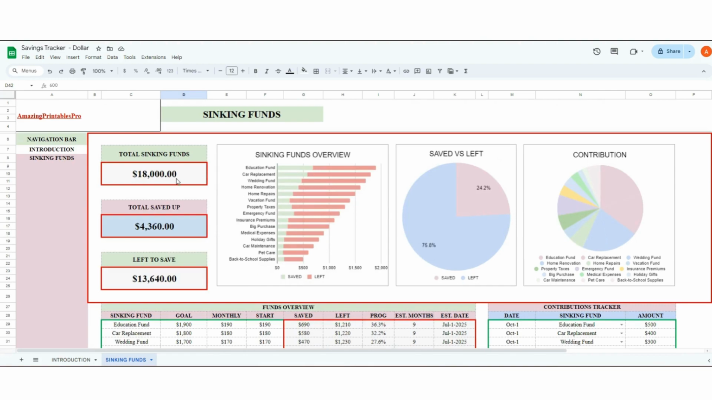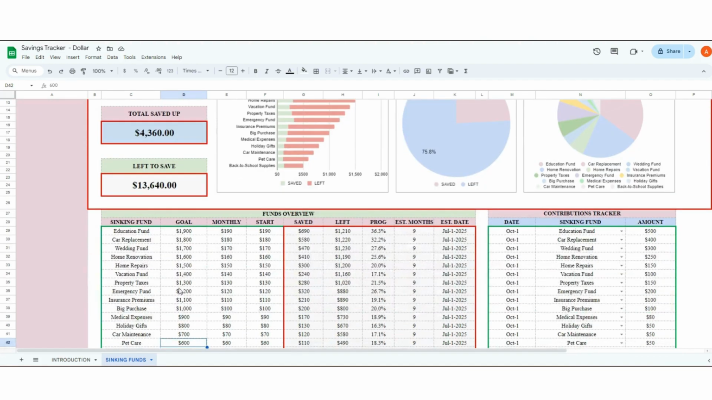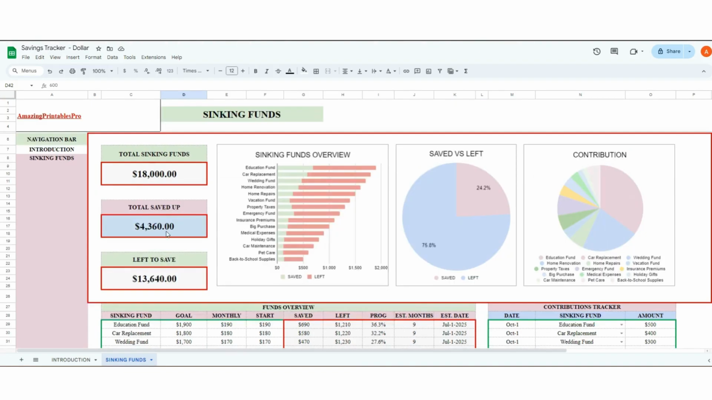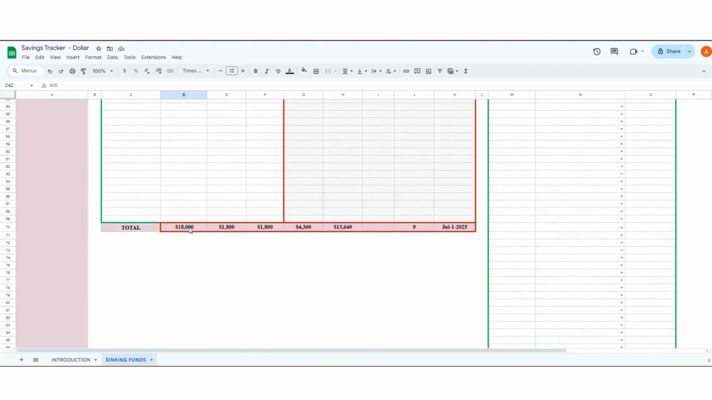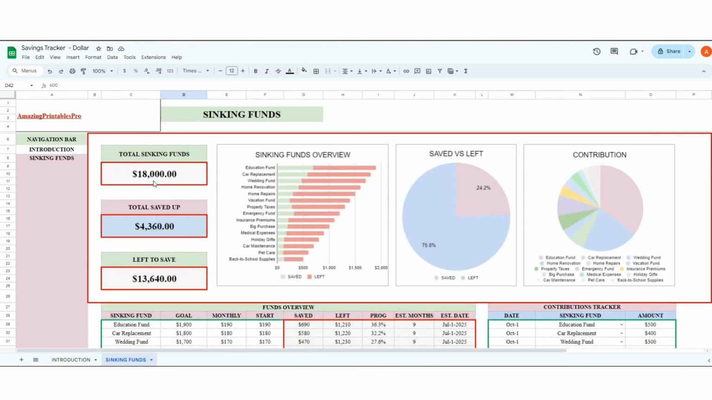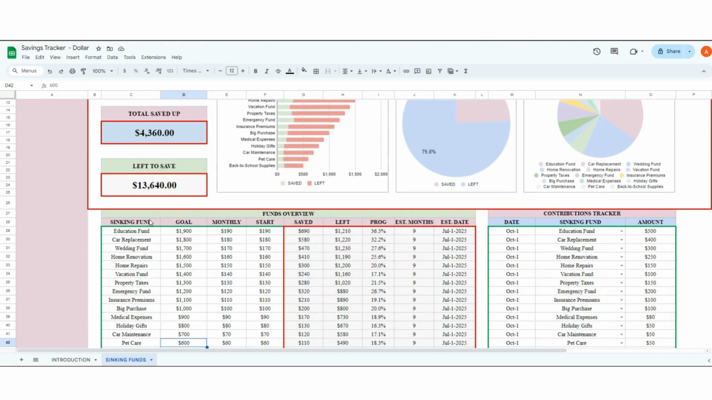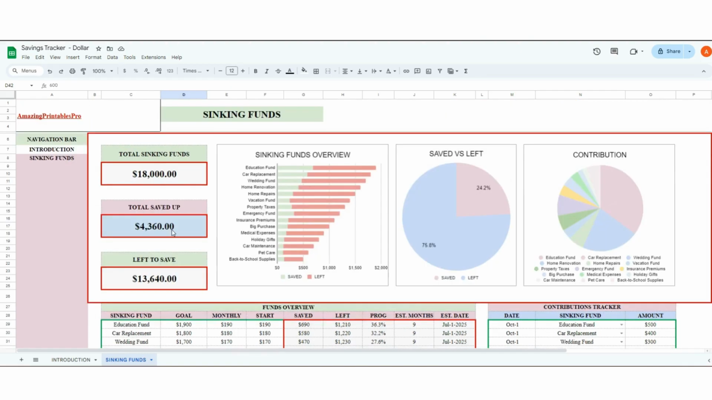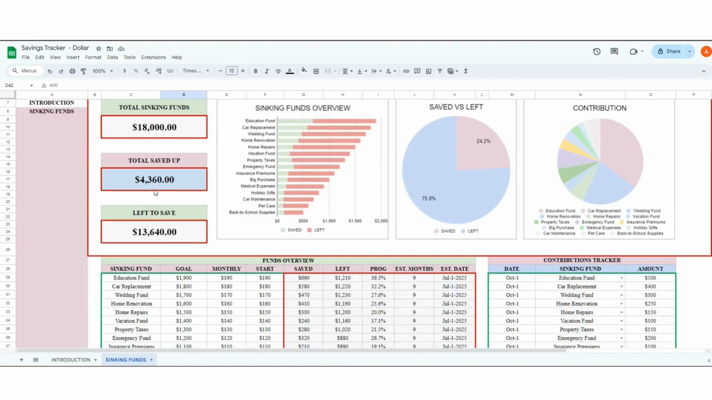So this cell represents the total amount of all the sinking funds, the total goal amount. This is also viewable from here. So you see it here, 18,000. Here the amount is 18,000, which means that the total goal amount of all the sinking funds is 18,000, and this represents how much out of 18,000 you have saved so far.